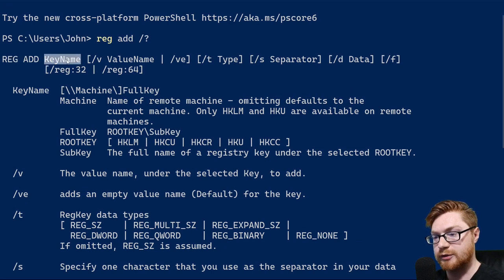And you can see the syntax that this requires is, okay, reg add, of course, and then the key name that we want to work with, the value name that we saw, which was that DisableCMD, the type that we need, so REG_DWORD as a syntax here for that 32-bit value, and then /d for the data that we actually want to set.